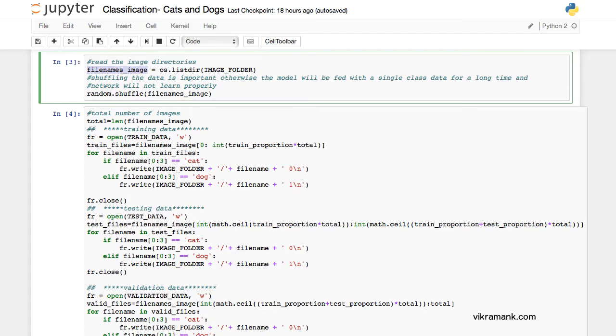So the very first epochs of our training session will only contain the images of cats, and it will be of a single class, and the model won't learn anything. So it's very essential to shuffle the data so you have a nice merge of cats and dogs in all the data sets, and in all the batches sent in the training phase. File names image consists of all the names of images in our image folder. Once we have loaded this, I'm going to shuffle it. After shuffling, I have a nice merge of cats and dogs.